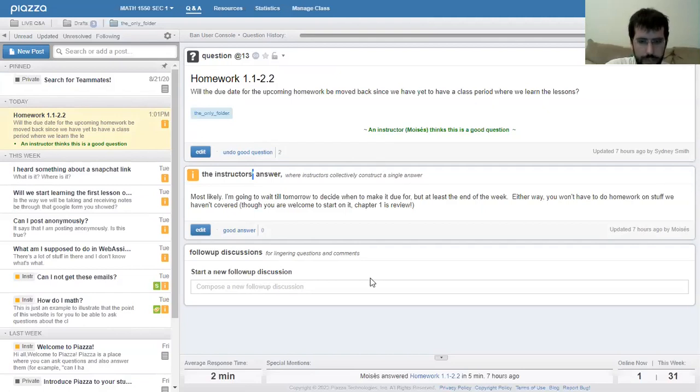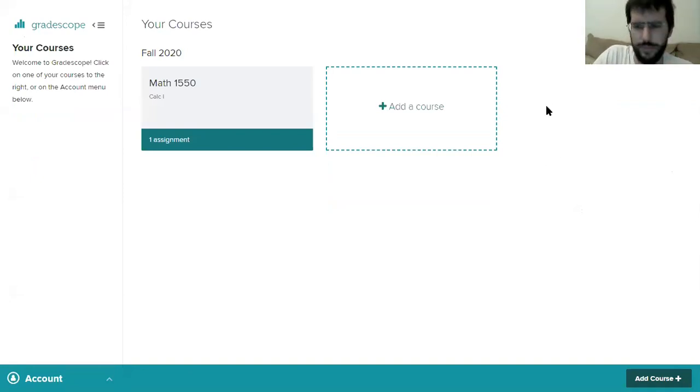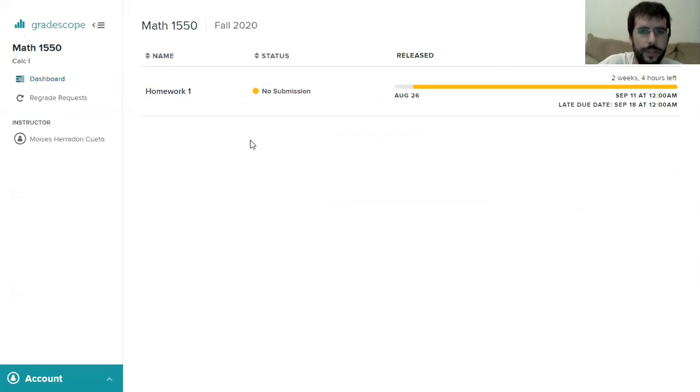So the next thing is Gradescope, where your homework is supposed to go. I see most of you are on Gradescope already, but you make an account with your email, you put the code in that is also on Moodle, and then when you open it, I think you see something like this. I made an account for myself as a fake student, so I can see this. Then you click your course, and you're going to see all your homework.